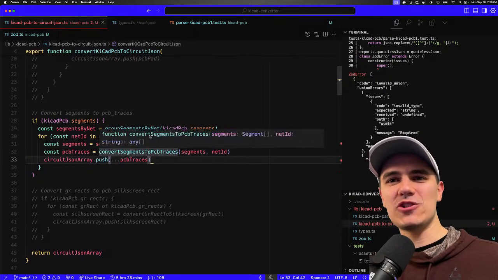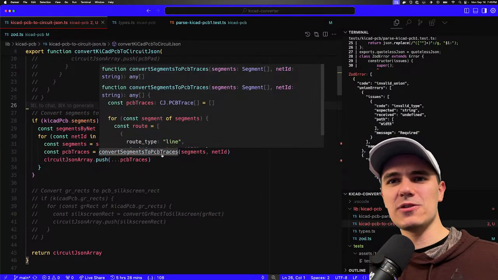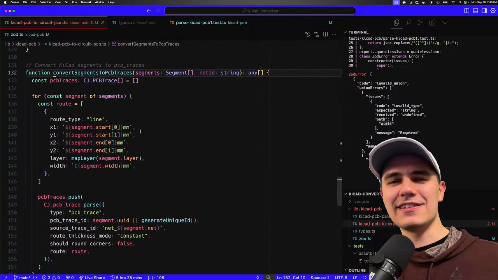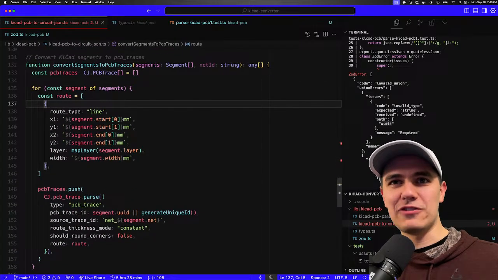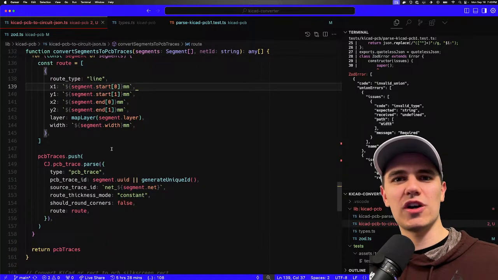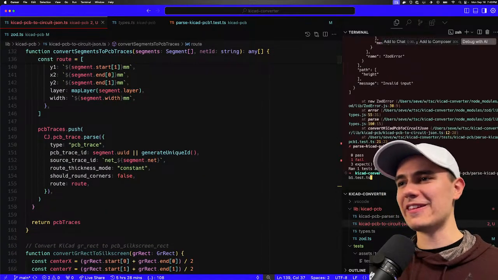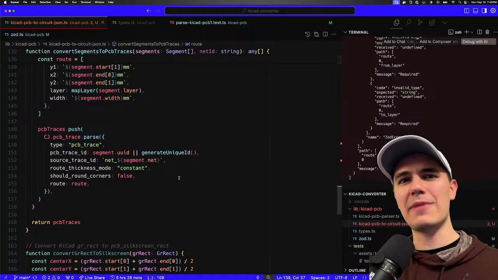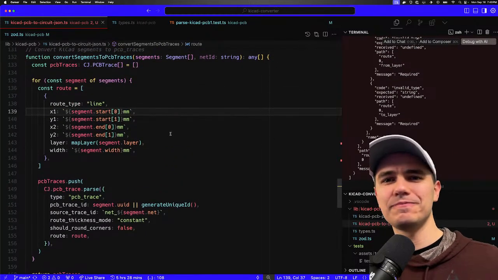Let's see. PCB traces. Convert segments to PCB traces. This is truly like the messy middle where I have no idea what's going on. Okay, segments. We're making a route. So we're constructing a route here. I feel good about this. Let's run it. Okay, error. Route 2-layer message required. Okay.